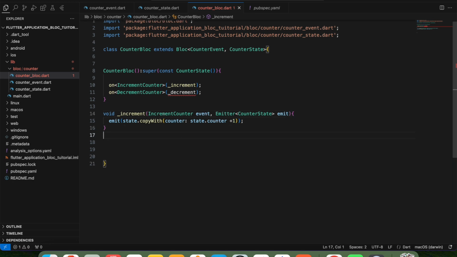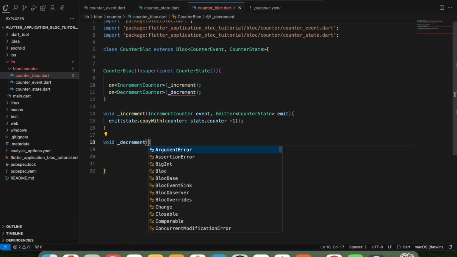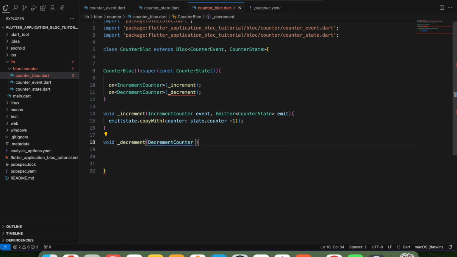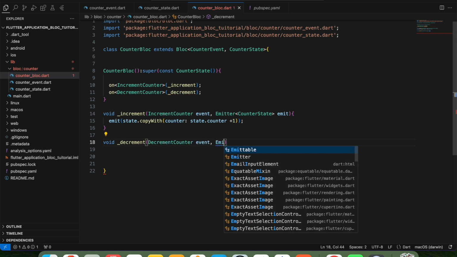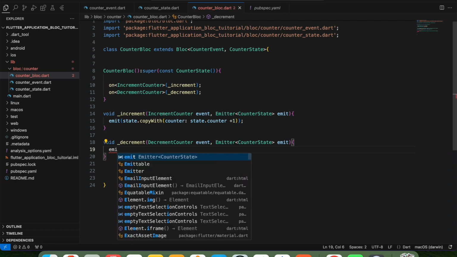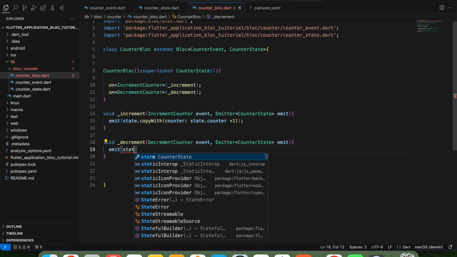So same with the function, I need to write with the decrement. I just need to decrease the value of the state dot counter by -1. It will decrease the value every time I click the decrement button. So it will have the same things, the emitter, and it will take a state which will be in emit, and the syntax will be same.